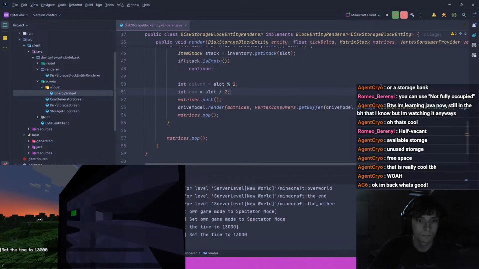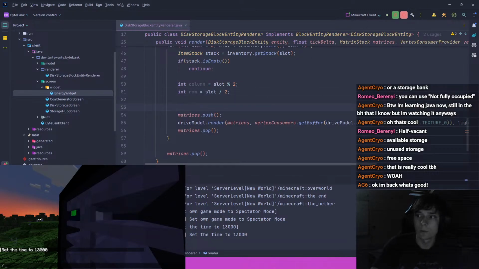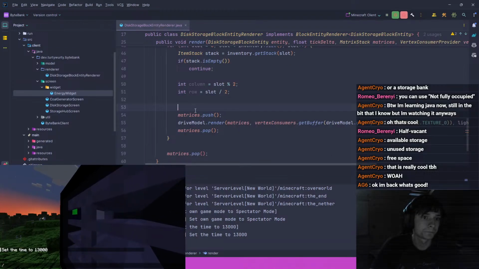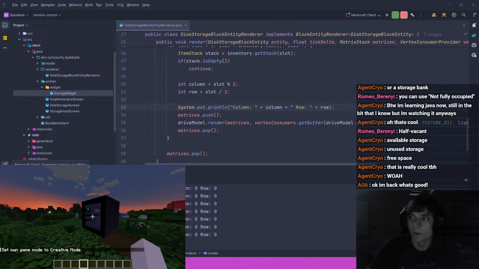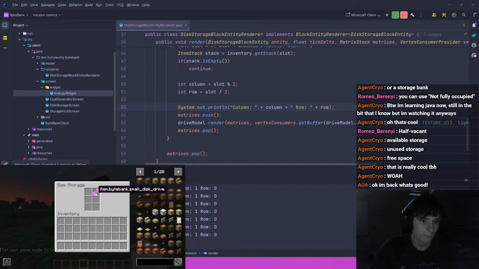I believe. So if we do that, now we are on the first slot, right? So if I shout that, what do we get? We get column 0 and row 0. So let's move it to the second one. Column 1, row 0. Column 0, row 1. Column 1, row 1. Column 0, row 2. Column 1, row 2. Wait, that's not right. This needs to be -1. Is that right? Oh, no. No. That's right. Yeah, I was thinking it was a 2x2 for a second, but it's obviously not a 2x2.